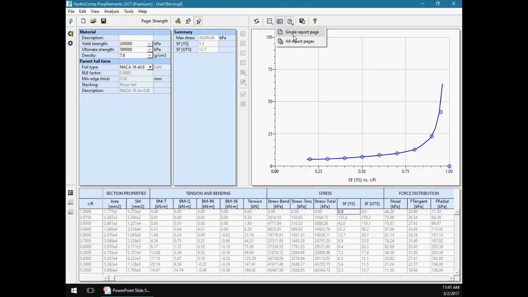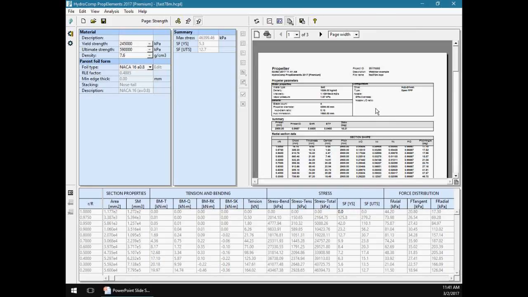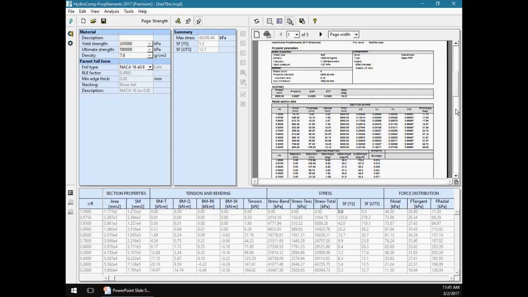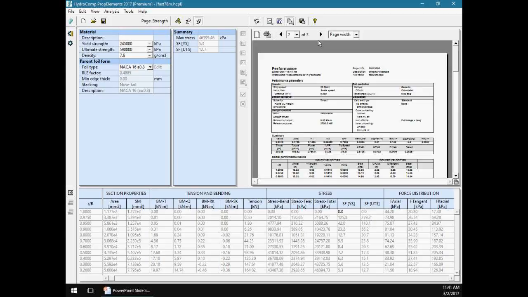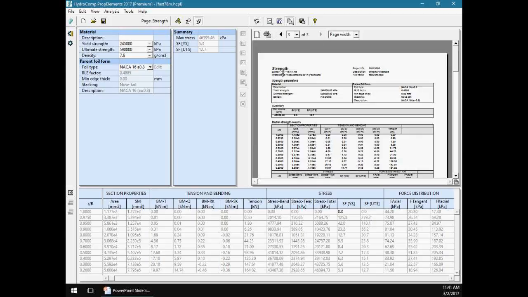And as mentioned earlier, this is the screen where pages are shown either graphically or, in this particular example, in report form. So we have 3 pages that we created here, one for the propeller, one for performance, and one for strength. And we can print that directly, or we can export and save this as a PDF file, for example.